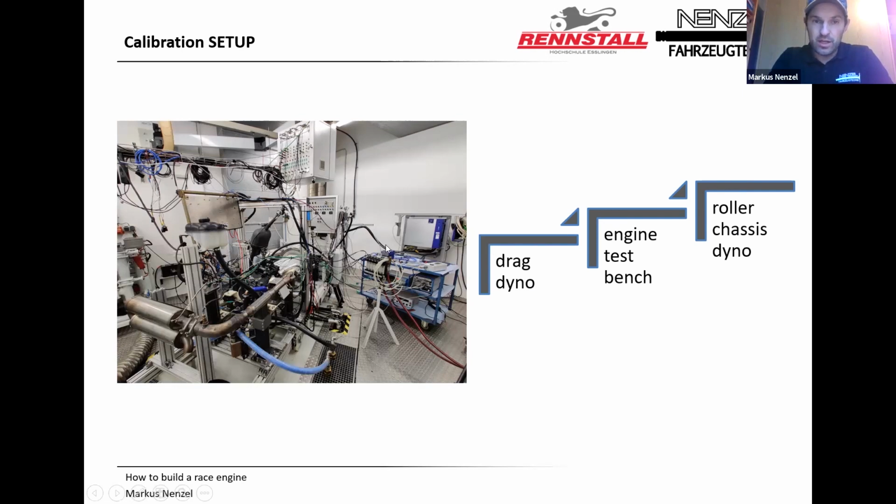There is some special measurement technique. There is the engine on site with some different changes. And yeah, you can make your base calibration, you can make all your compensations and all this stuff, your validation. And at the end of the day, like mentioned before, you go on the roller chassis dyno, where you can go with the car and have the overall system with all the realistic sub-systems.